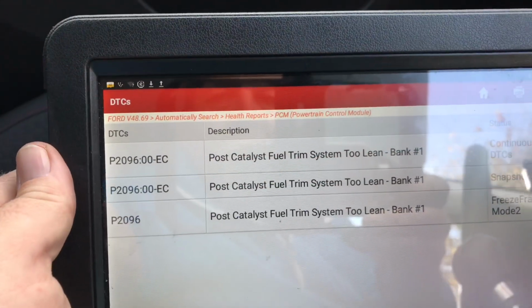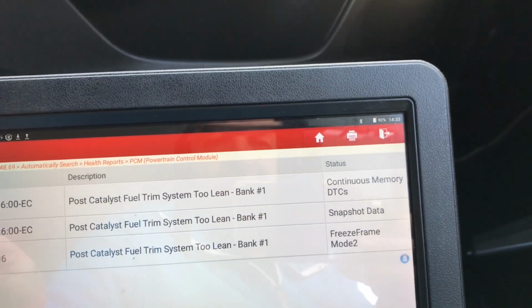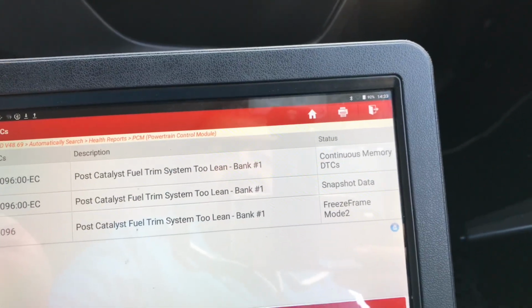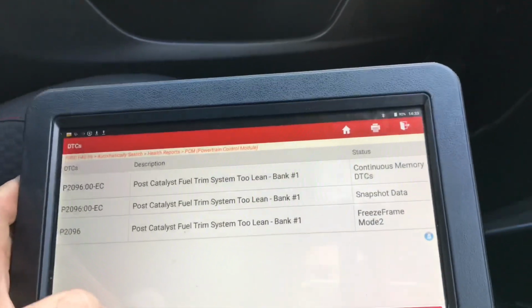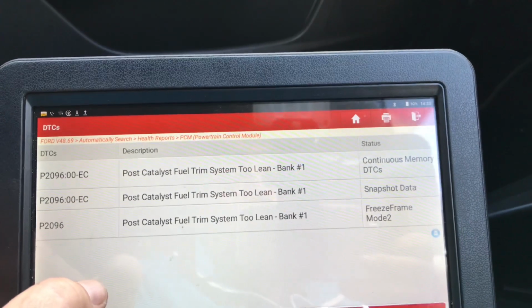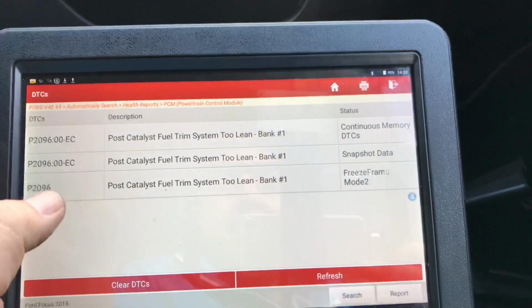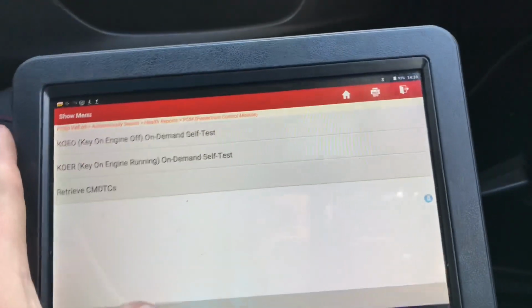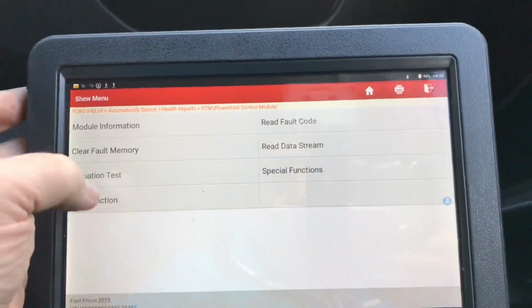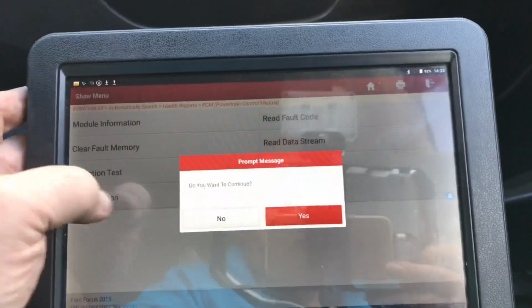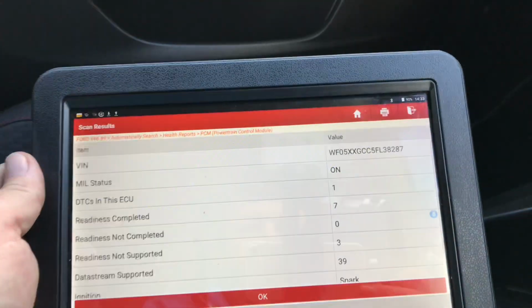Displayed, so it's P2096, and that's repeated 3 times, so it's continuous memory DTC snapshot data and freeze frame mode 2. So I was actually thinking there could be a hole in the exhaust. That would cause post catalyst to lean. So let's go back, and see what the OBD function does. Oh yes, maybe that will give us freeze frame.